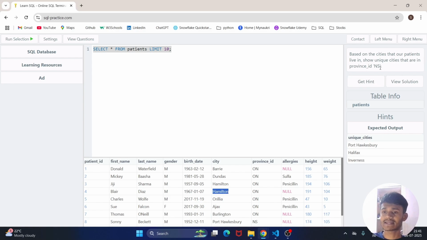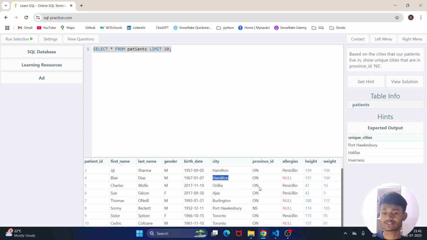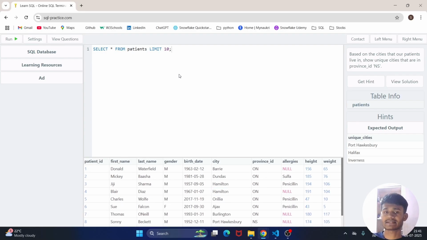Which are in the province ID NS, right? The province ID should be NS, it should not be ON. So let's write a query for that. Select distinct city from patients where province ID is equal to NS. That is one way. And another way, we can do select city from patients where province ID is equal to NS.